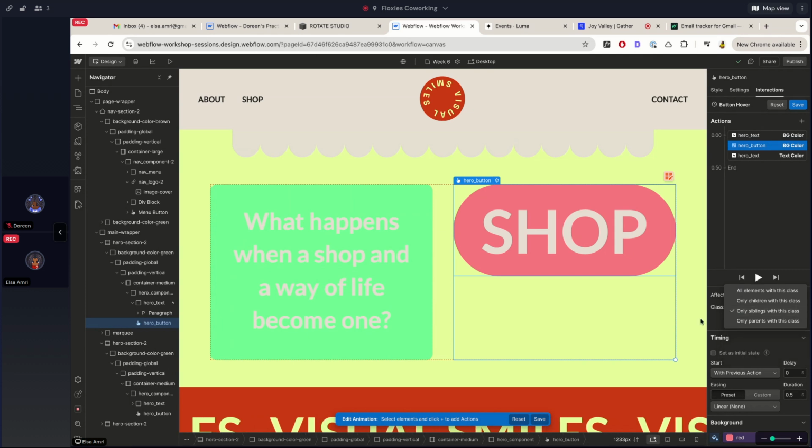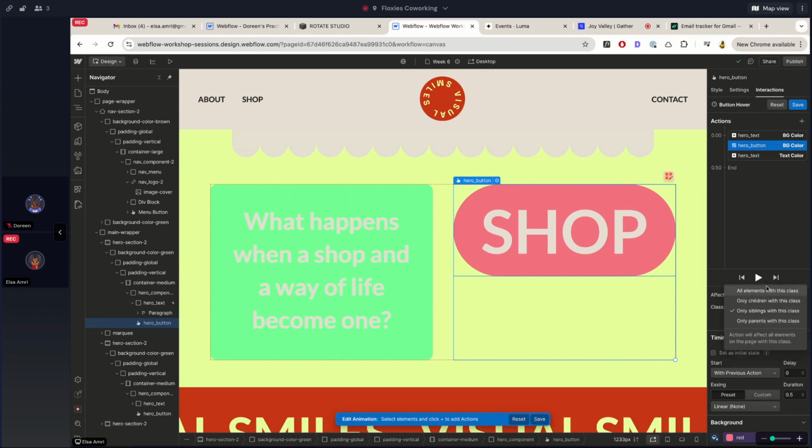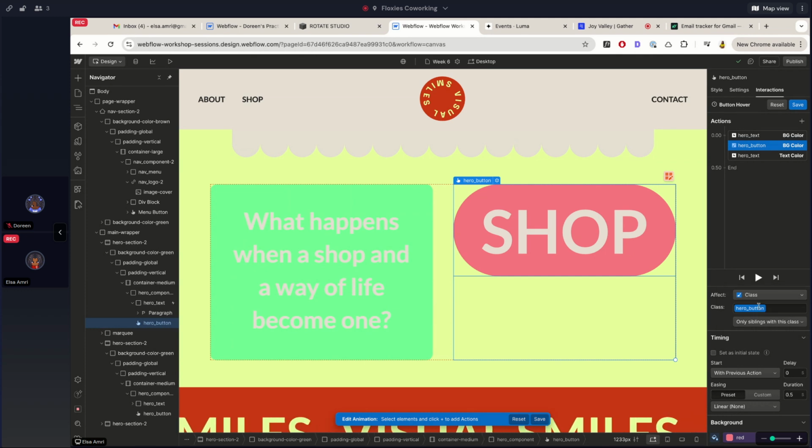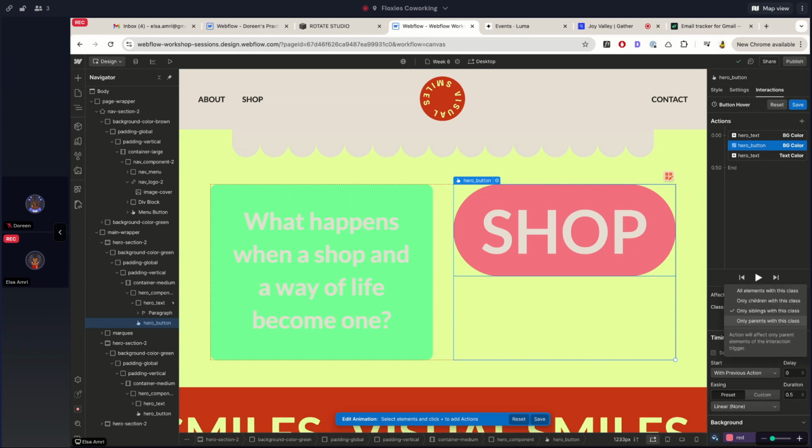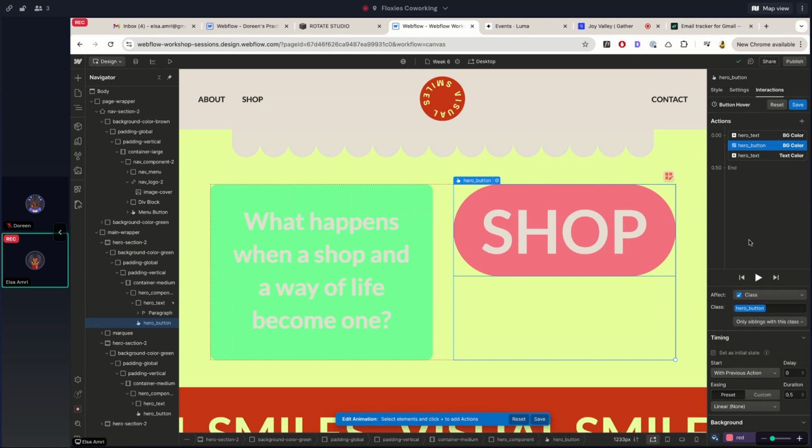But when you click this drop down, you can see that you have different options for interaction. So when you say class, for example, hero button, in this case, it's selected only siblings with this class element. Or you can choose only children with this class element, only parents, all elements with this class. So I think we'll cover this next week because it needs a bit more explanation. So just bear that in mind that we will discuss it in the next session. For now, we'll leave it as is.